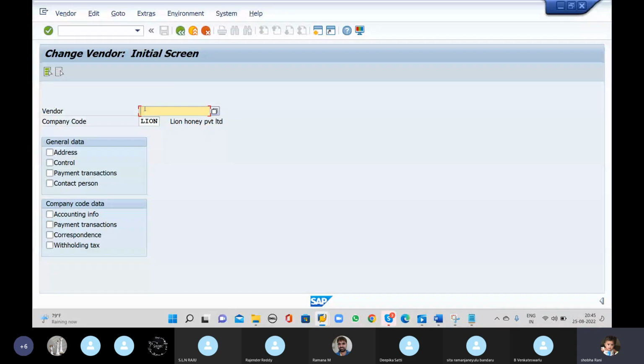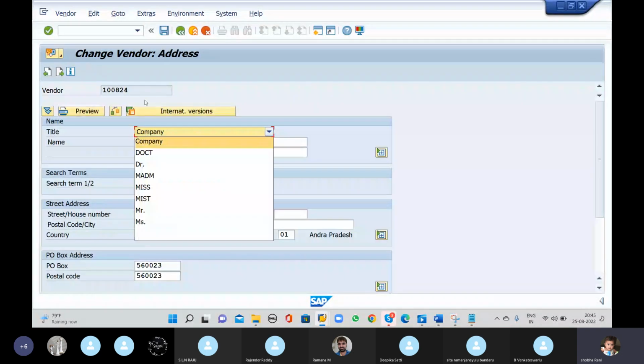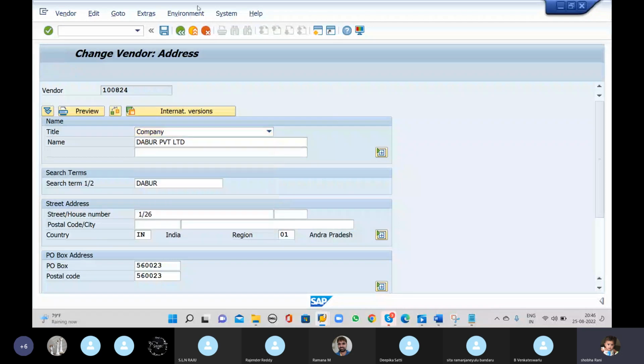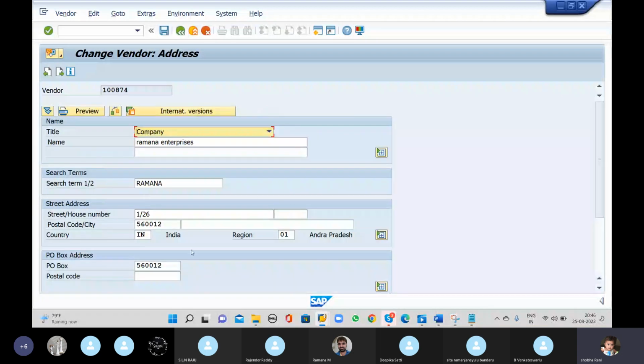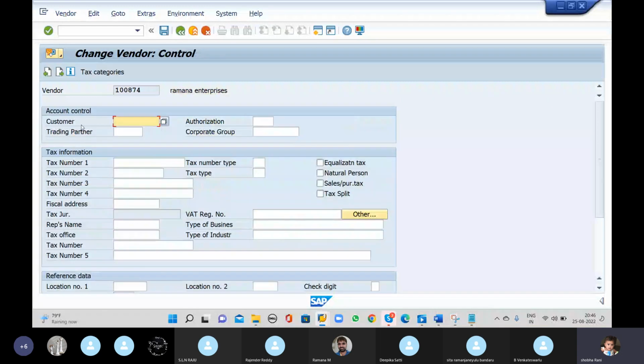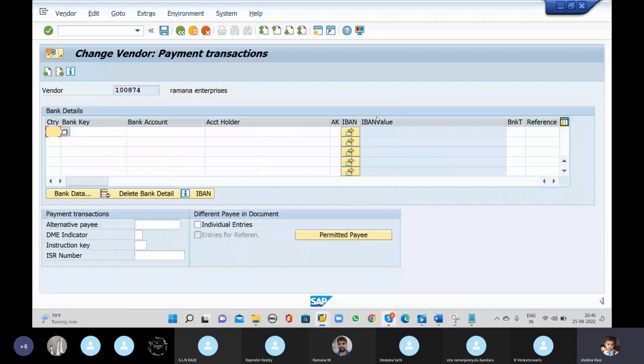This vendor. See, vendor number, company code, I have selected. One second. I have created just now. Yes, 874. This is the vendor I have created. Ramana Enterprises. So these are the address we know. And if there are some situations like vendor become customer and customer become vendor, so at that time we'll use this. These are all the bank details.